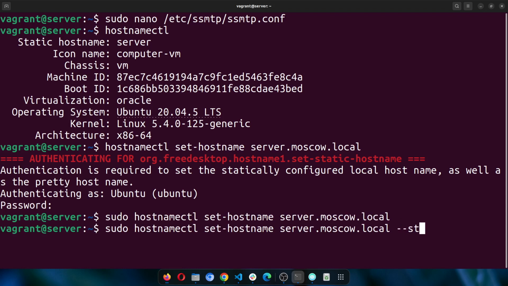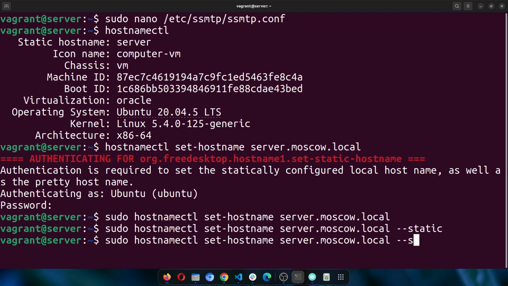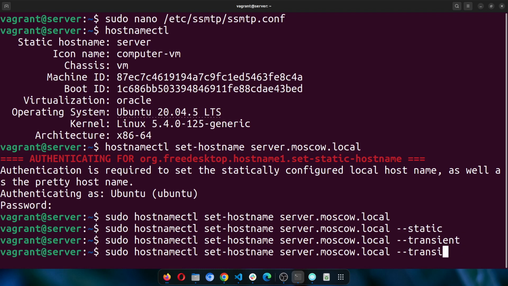These are some other static, transient, and let me set the pretty name. So this one I'll just set to ULC Moscow server, and this will be the pretty name.